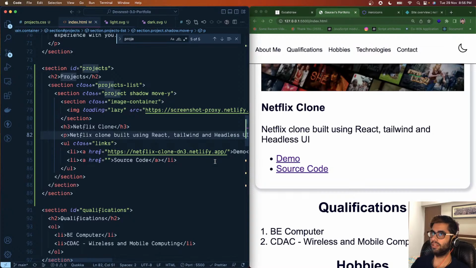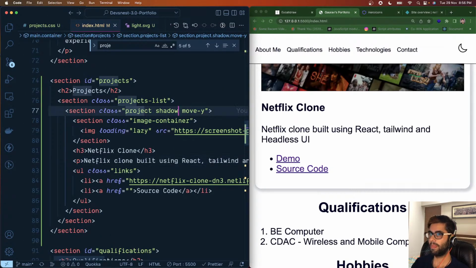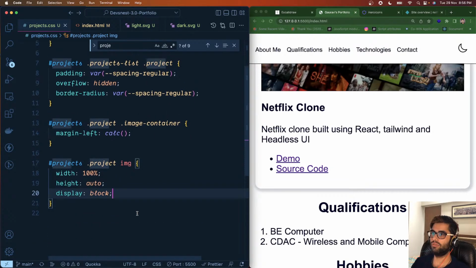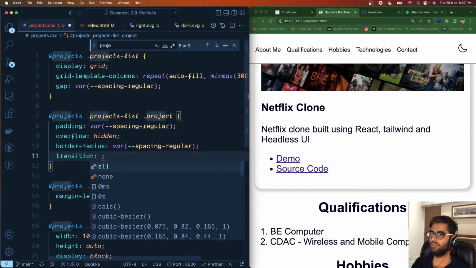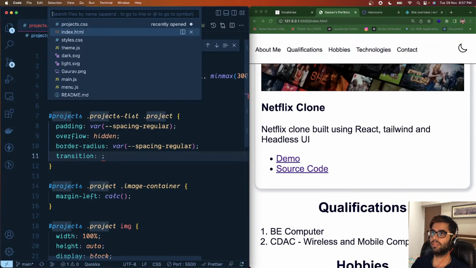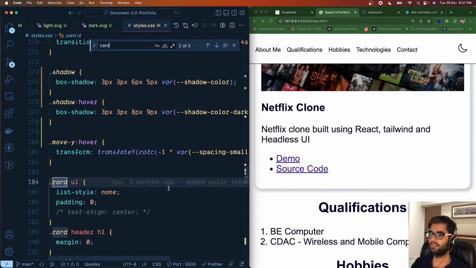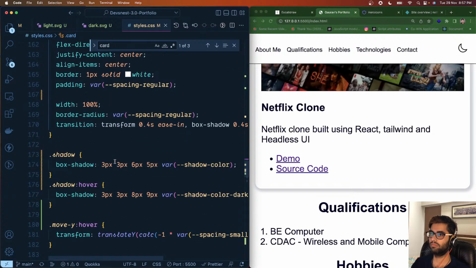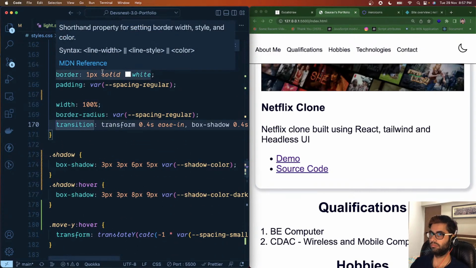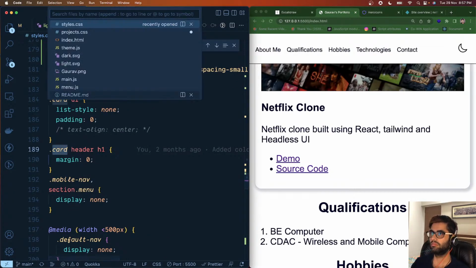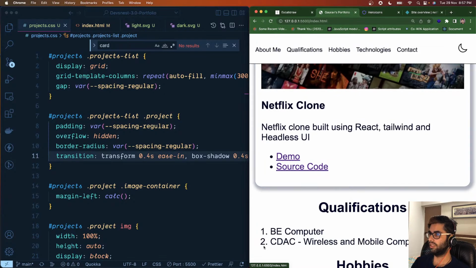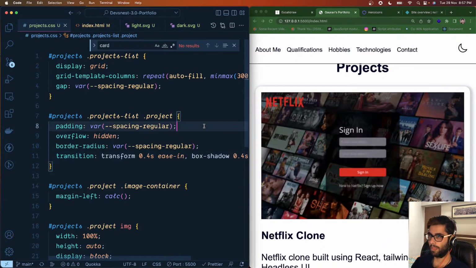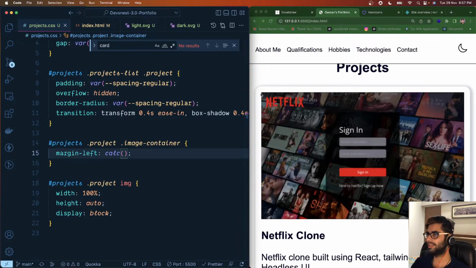And the other thing that we want to do is, for the project, let's use the transition property, and let's give it the same effect as that of the card. Let's copy this and paste it here. So it has the same effect, right?